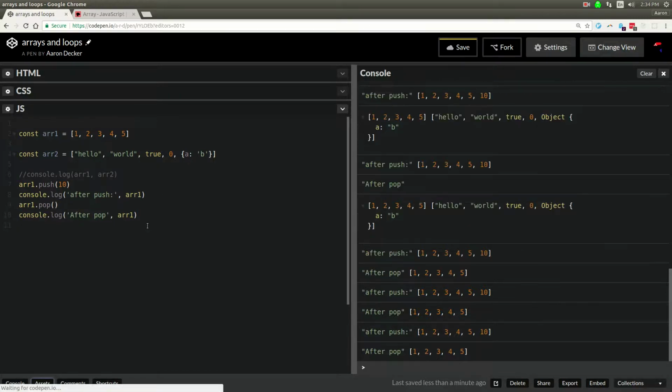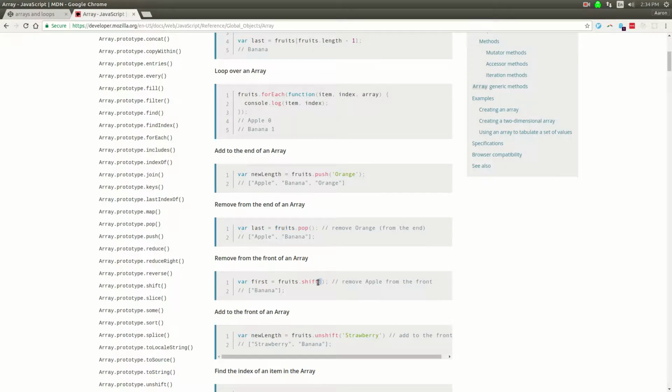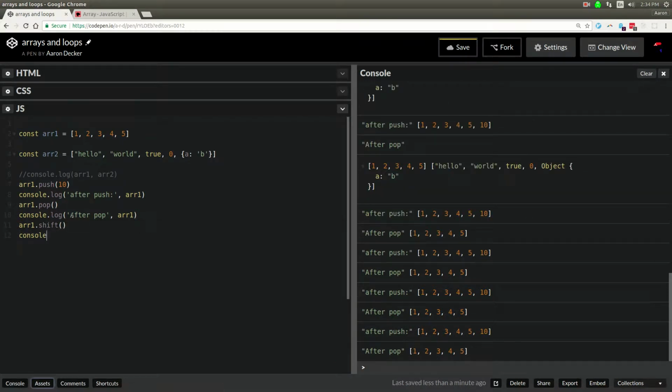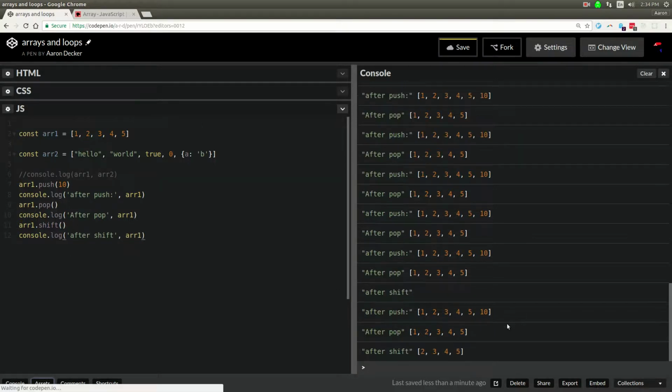So let's do the next one, shift. Let's say r1, and then I'm going to go over both. We've got shift and unshift. So let's do r1.shift. Console.log after shift. There we go. So what happened? It removed an element from the beginning of the array.